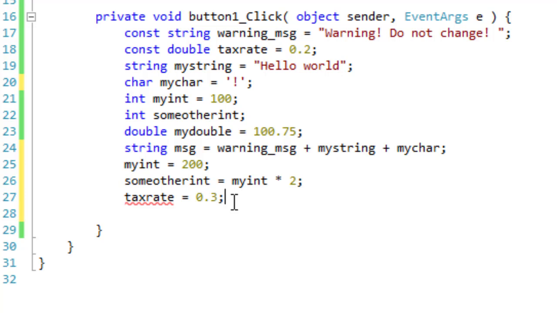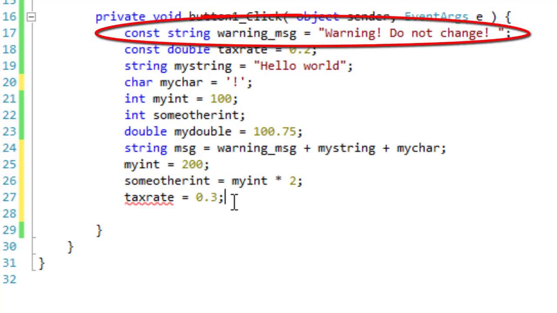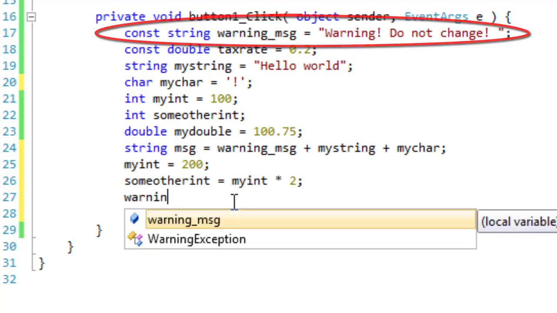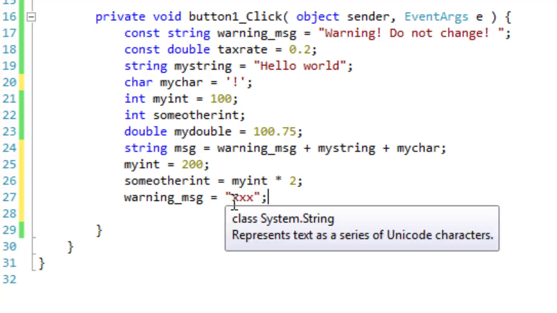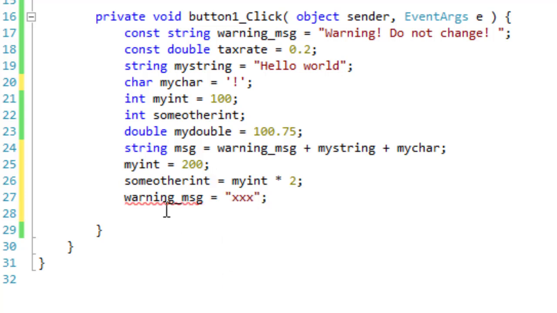And I've done the same with the string constant, warning message. So if I try to set that to something different, wait a little moment, and again the error pops up. So that is not a legal assignment. I have to get rid of it.